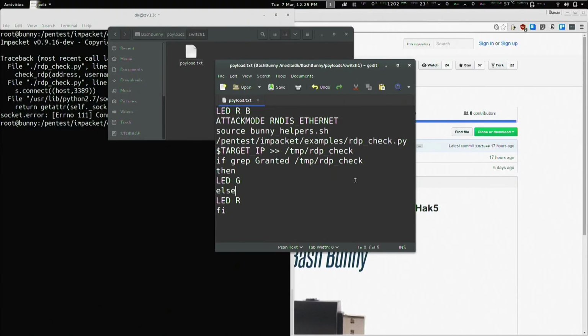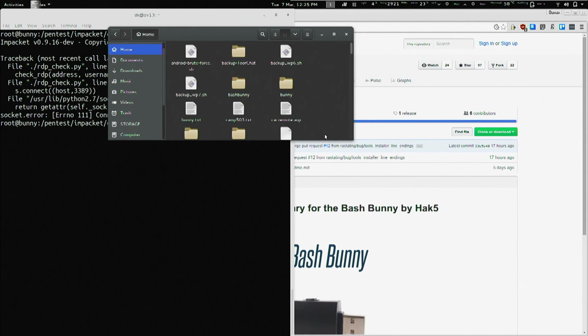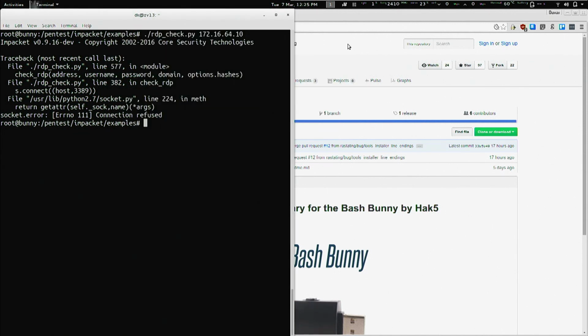So can we demo it now? Yeah, let's demo it. Is it ready? It's basically ready. Okay, so I've saved that file. Let me go ahead and check and make sure that was in there. Yeah, cool. And I'll now safely eject my Bash Bunny, as you do. That was in position 1. So we'll plug it in.